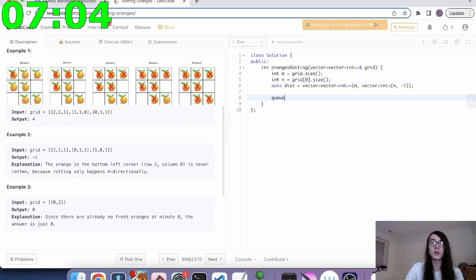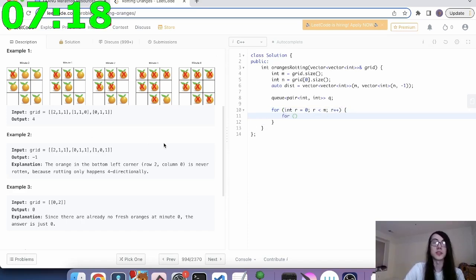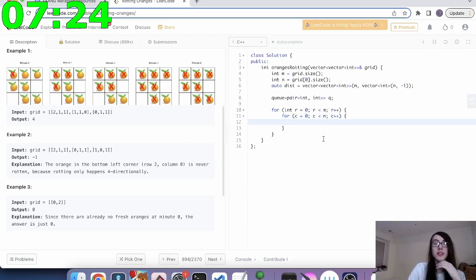Queue parent int q. For int r equals 0, r is less than m, r plus plus. In competitive programming, usually n is the number of rows, so this might trip me up a bit, but should be fine. Because usually n and m would be swapped, but whatever. Int c equals 0. So if it's rotten, grid rc is equal to 2.